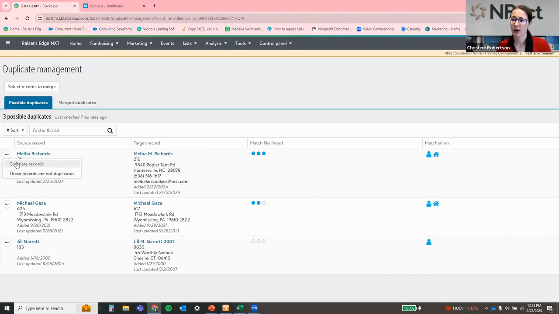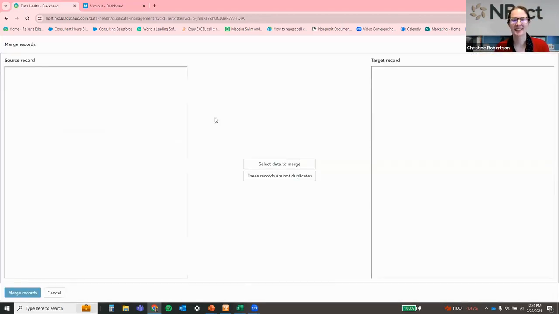So if I knew these records and I knew, oh, no, I do have 2 Melba Richards, the mother and the daughter have the same name, they live at the same house, they're 2 different people, I can mark they're not duplicates, and they won't keep showing up. I know that these are duplicates. I made them to be duplicates for today's webinar. So let's click on compare records and we will take a look as if I did not know I made them to be duplicated.